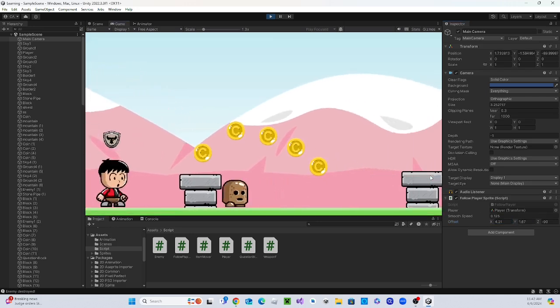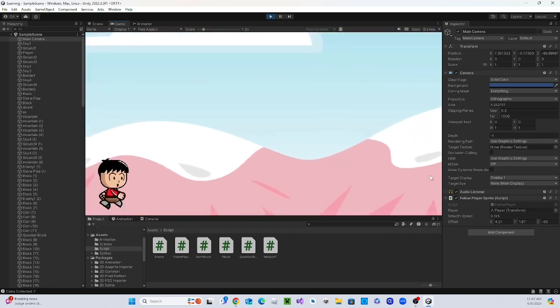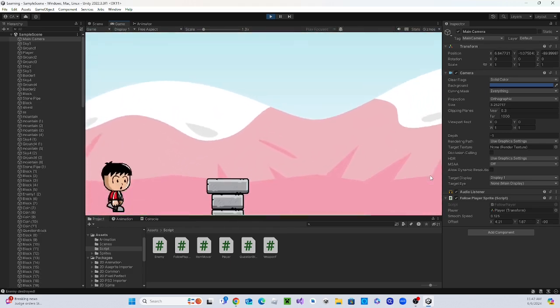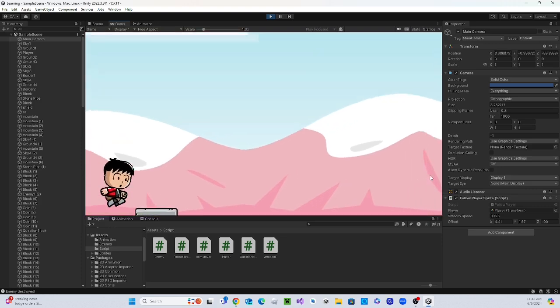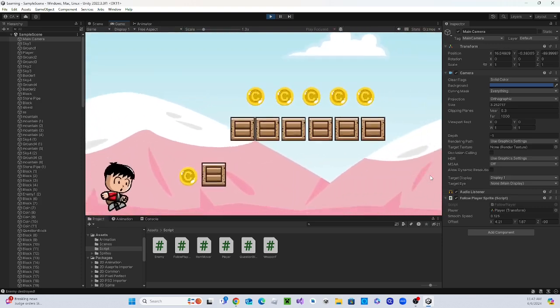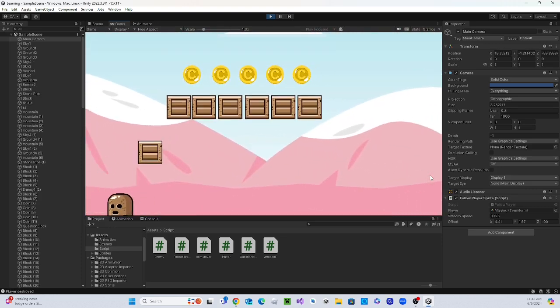So if we play this right now, we can show how it works. As we can see, I just got hit and I lost the extra life or the shield that was protecting me. I got hit again and we died.